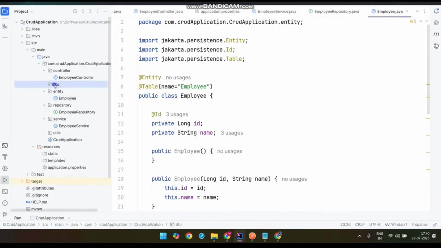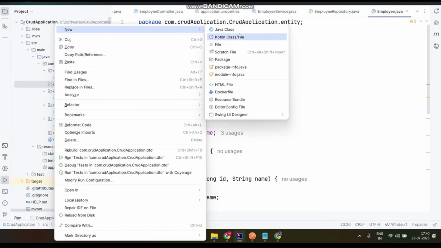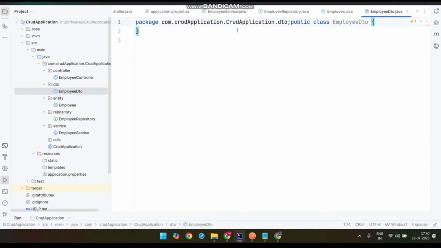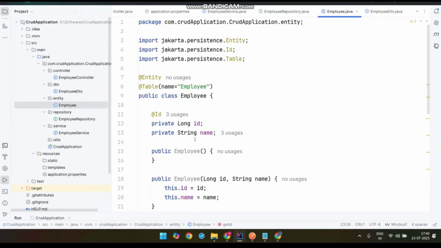Now the DTO. We will create EmployeeDTO, with the same fields that are there in the entity class, just for conversion and to practice the clean code practice. We are following this. Just to save time, we will be copying this.